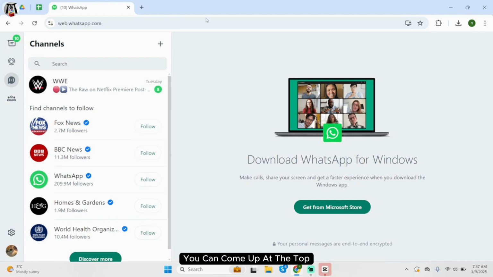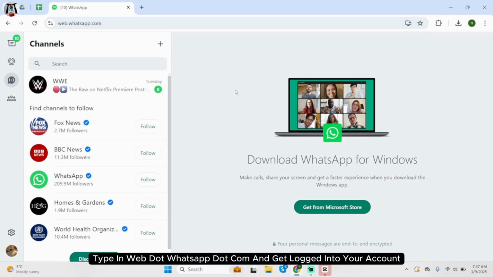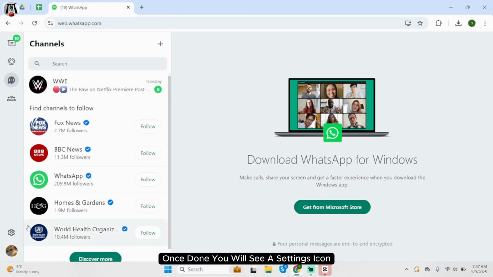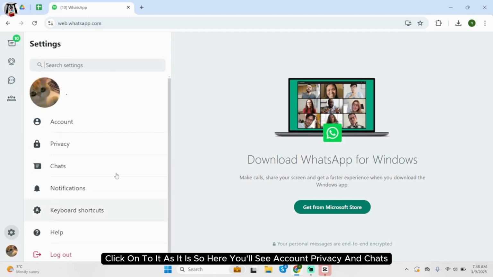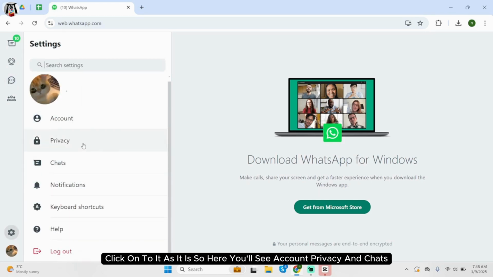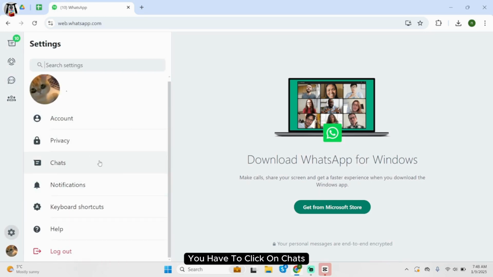First thing first, you can come up at the top search bar of any of your preferred web application. At the top search bar, type in web.whatsapp.com and get logged into your account. Once done, you will see a settings icon or the gear icon on your bottom left hand side. Click onto it. As it is, so here you'll see account, privacy and chats. You have to click on chats.